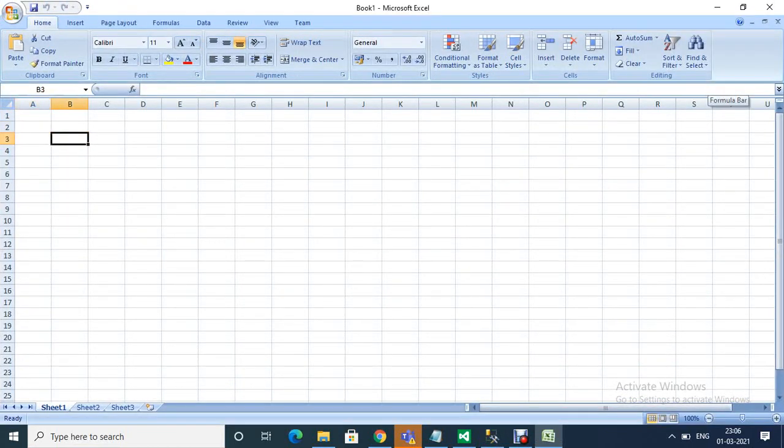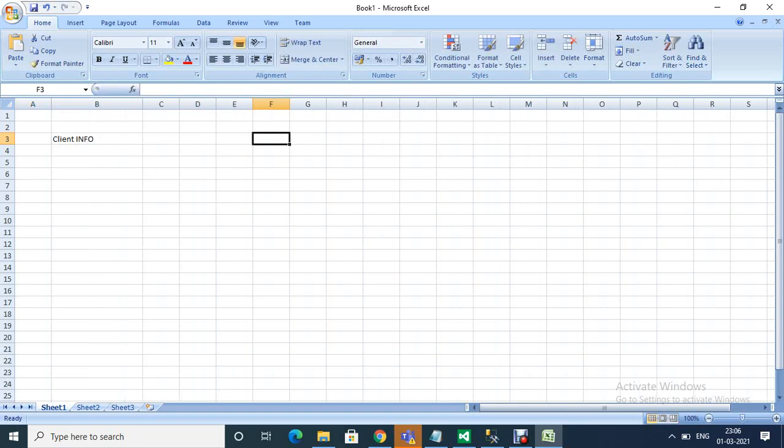Fine. I have two tables. The first table is client info, and the second one is vendor info. So first part, address. I need the building number of the client, the flat number of the client, then street name, city, pin code.